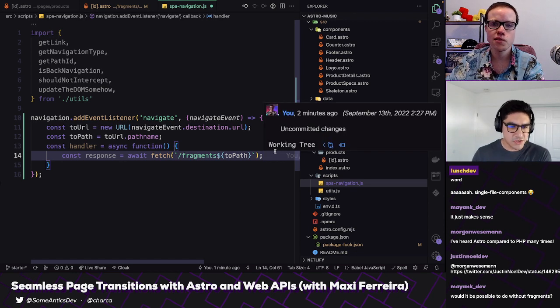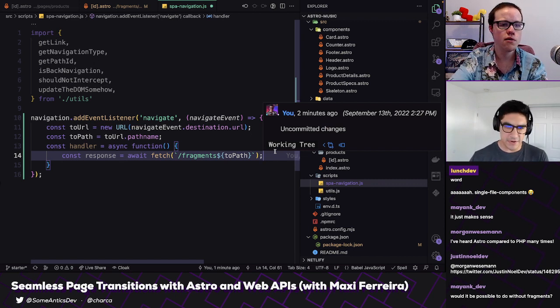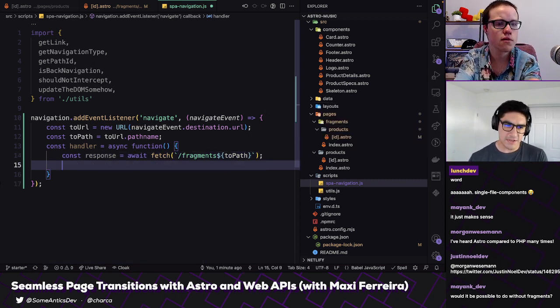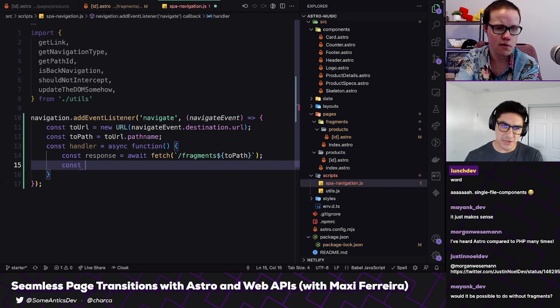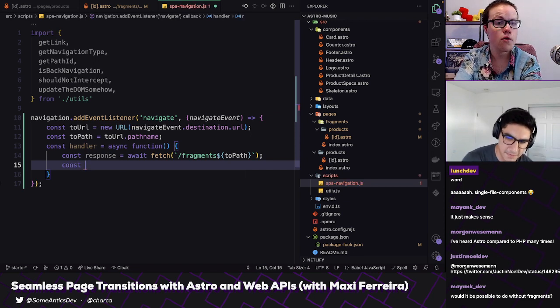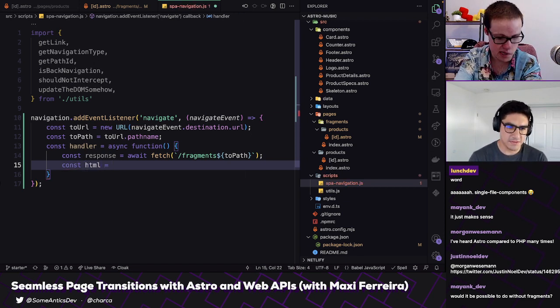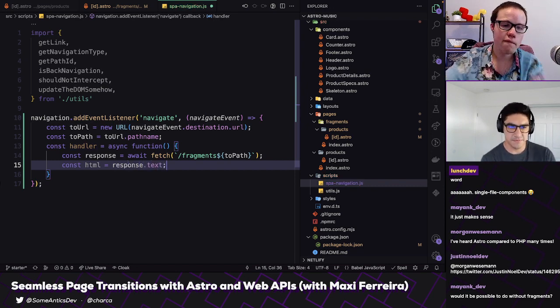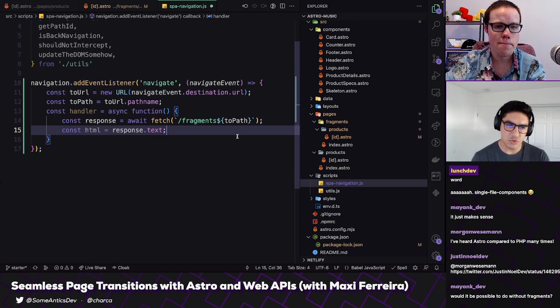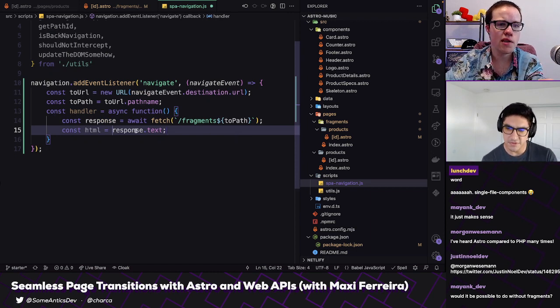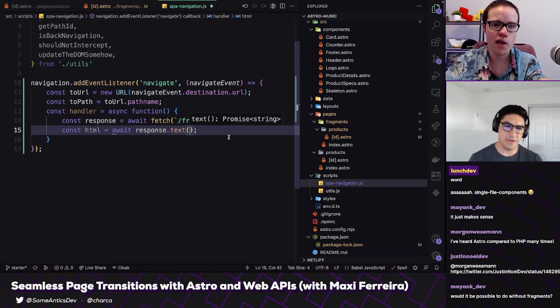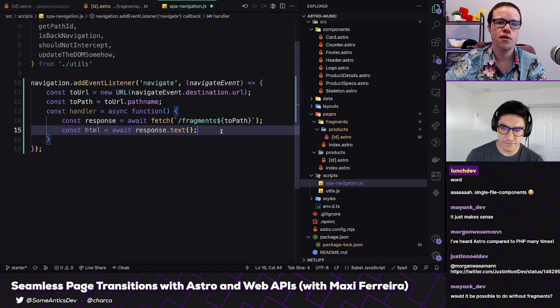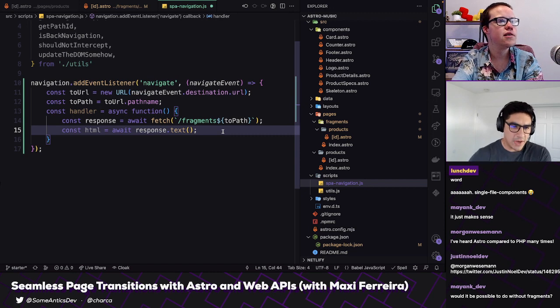And since it's just HTML, we can grab it as a piece of text. So now we can define in the next line that we want to get the response.text. I'll just call that HTML, perhaps. Yeah, exactly. That text, and then you have to await this as well, and that's a method. Okay, cool. Exactly.